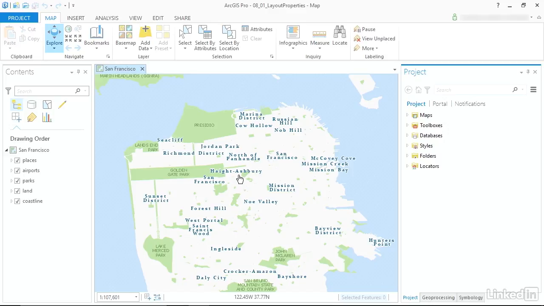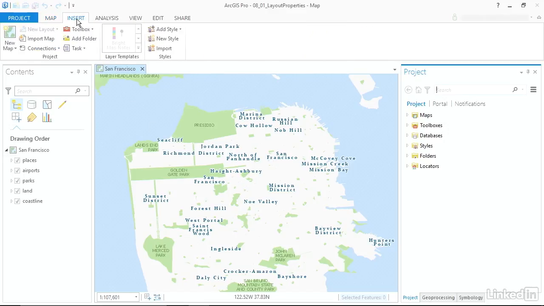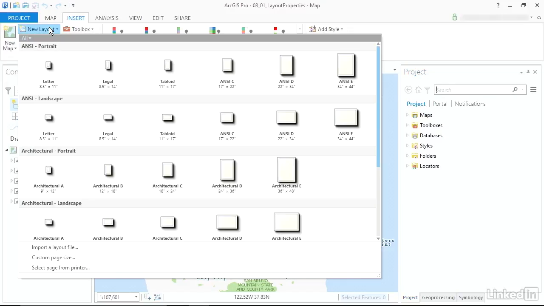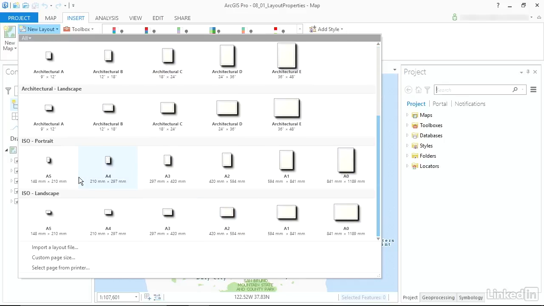Layouts are added to the project just like any of the other view objects. We'll come up to the Insert tab, and then we'll choose New Layout. That'll open up a gallery of all the different page sizes that we can choose from. We have the standard US sizes in either portrait or landscape orientations, architectural sizes, and we can go ahead and scroll down, where we can find the international sizes in portrait and landscape as well.